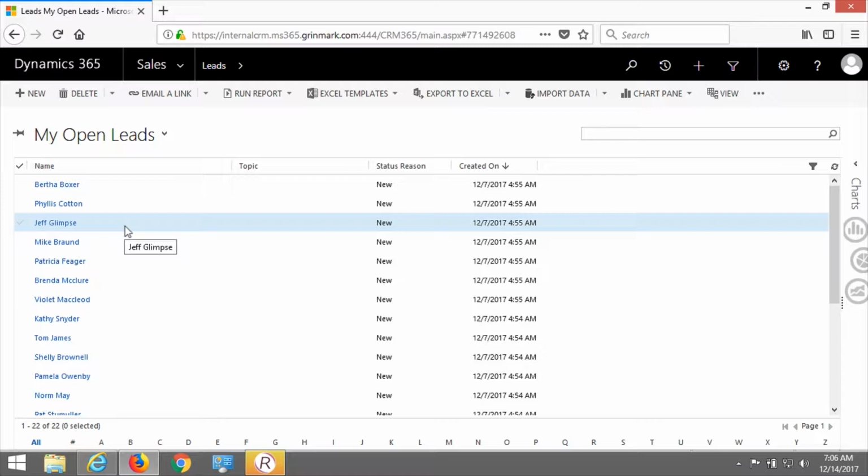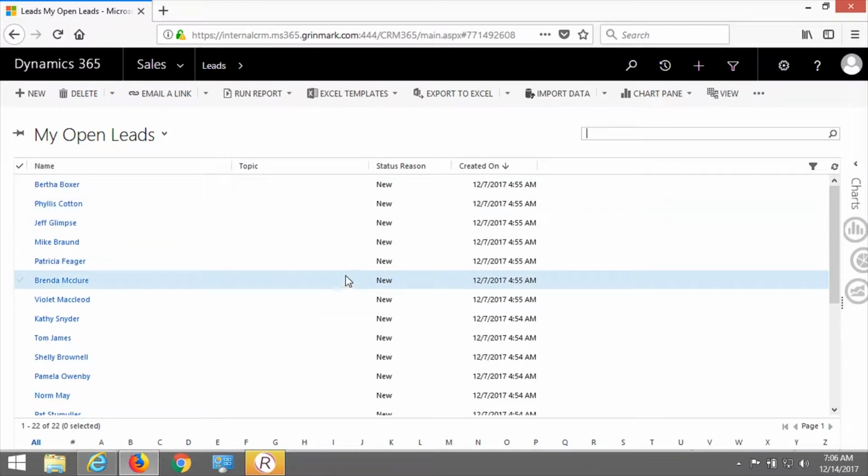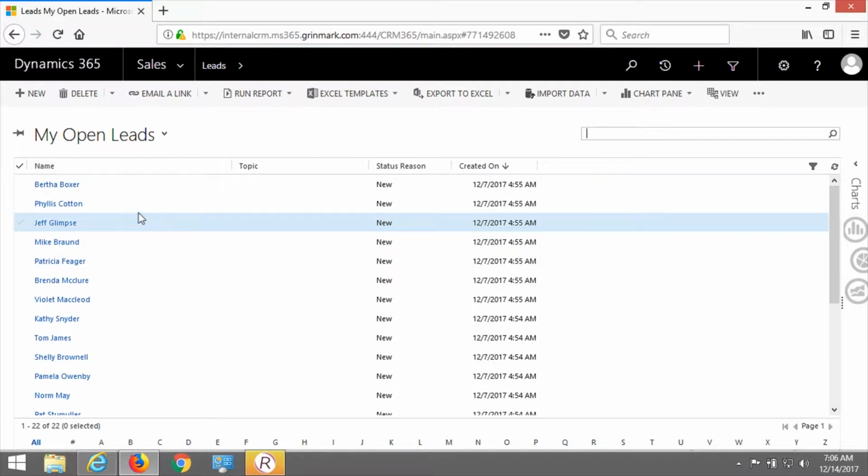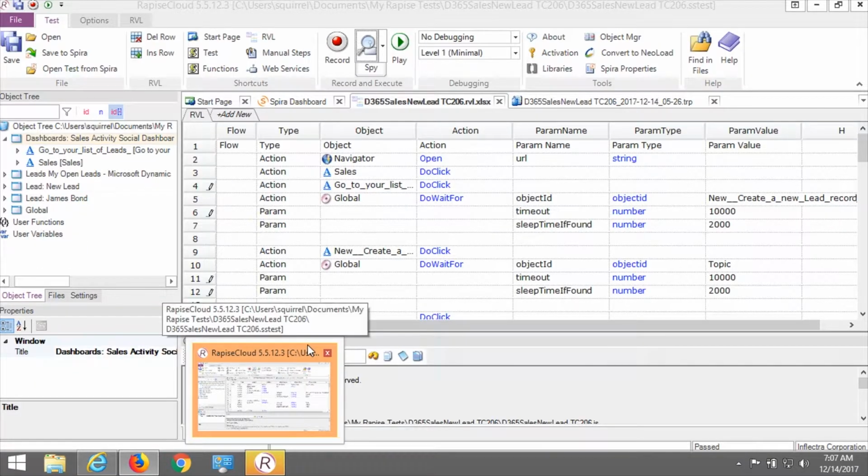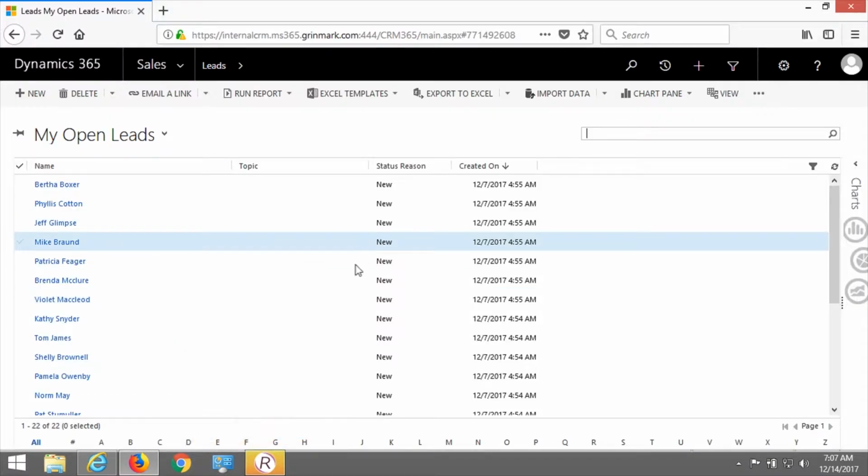This is why it is important to understand this grid as a complex object and be able to click in a column with a specific name and in the row that contains a specific value. Rapise is able to cope with such features of Dynamics for Sales. So let's see how we can create a Dynamics for Sales test.